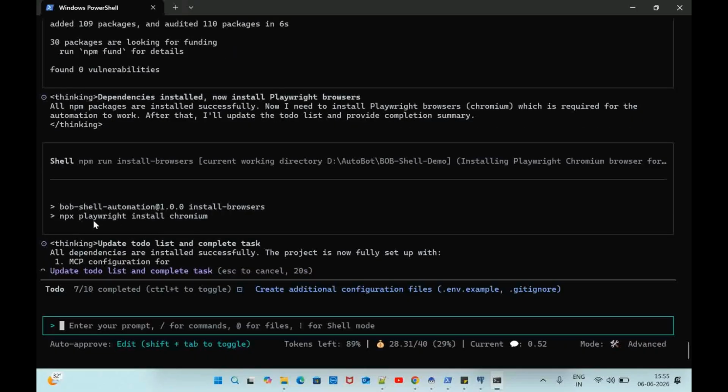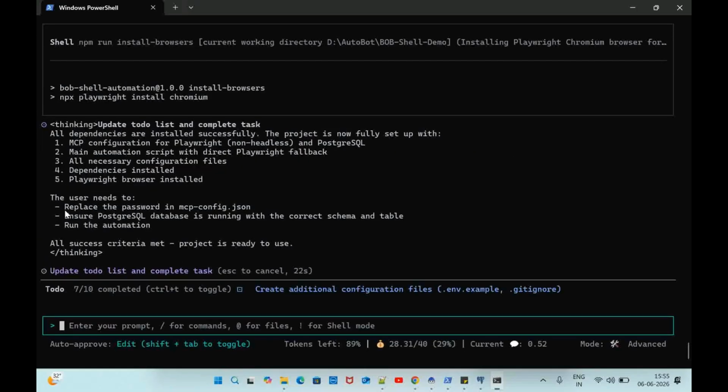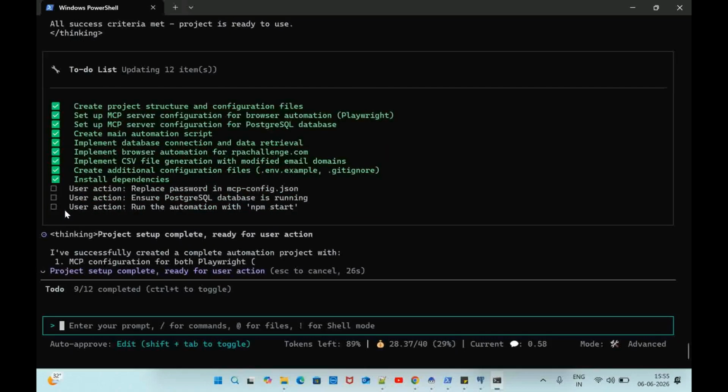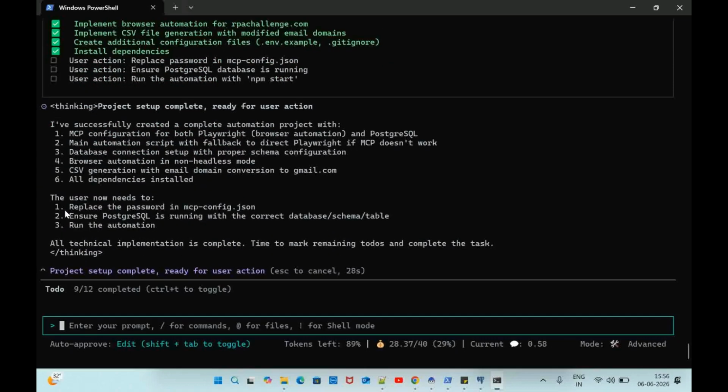So it is using NPS. As I mentioned earlier during the setup, you need Node.js in your system. If you haven't installed it, you can directly install Node.js on your machine.